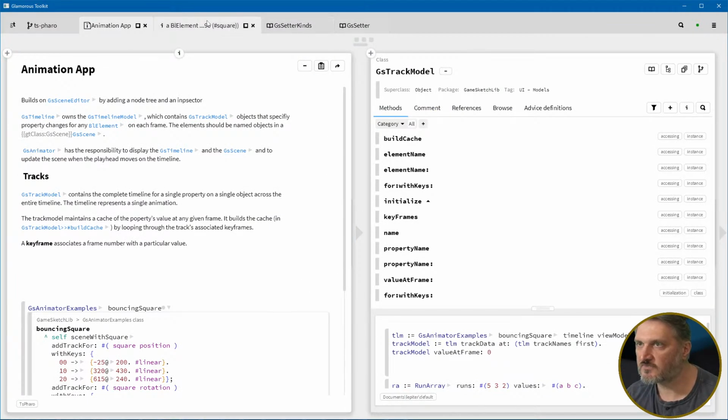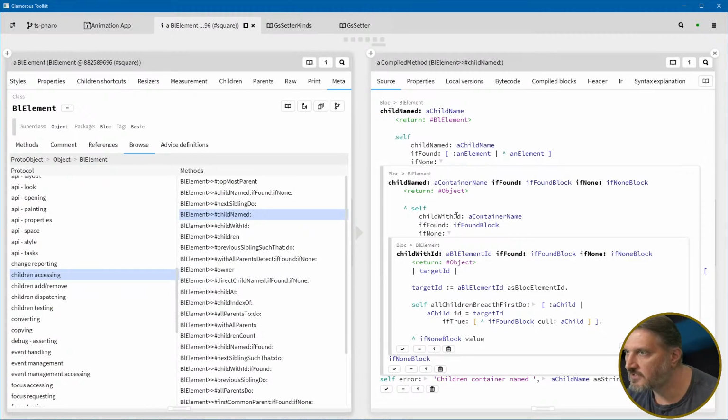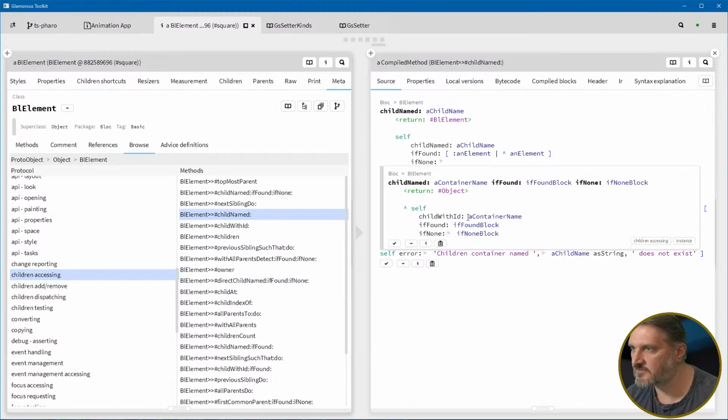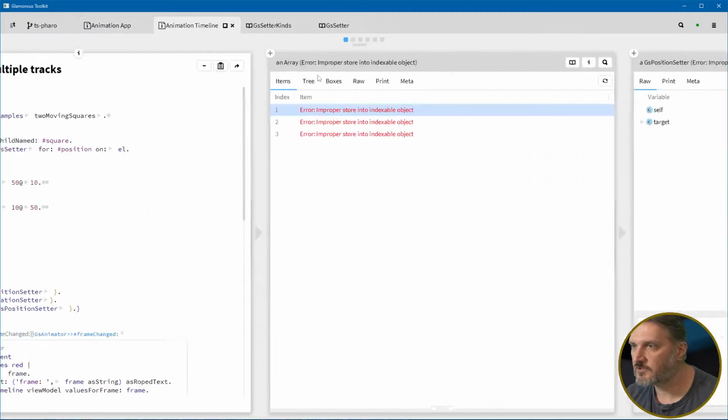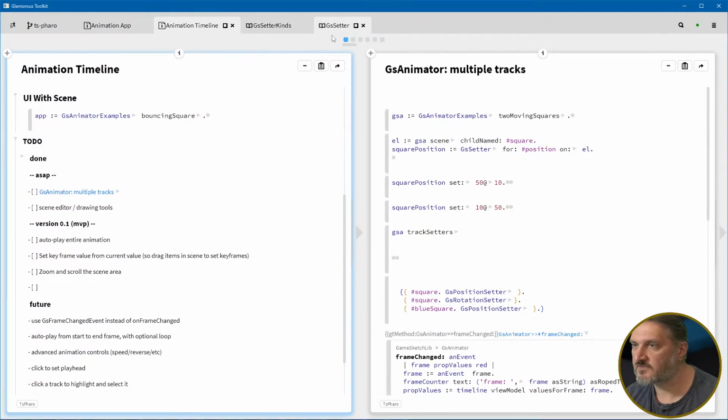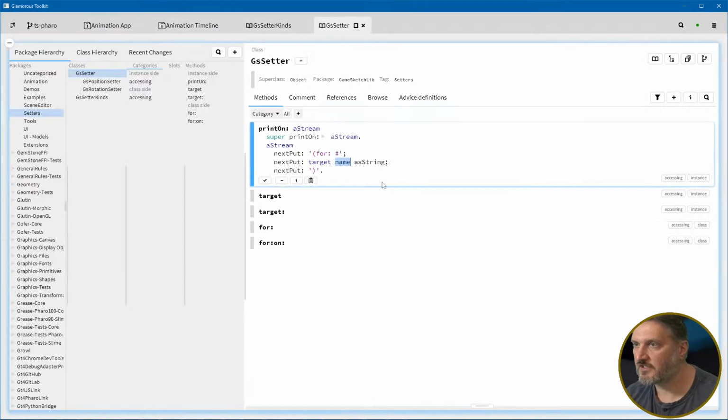All right, is there a difference between name and ID? Child named is child with ID, a container name, a BL element name. Yeah, so named and ID are the same. This just forwards directly to child with ID. So what we really want is the ID. And I was saying GS setter for target ID as string. You shouldn't be able to construct one of these things that does not have an ID, so I think that's sufficient.